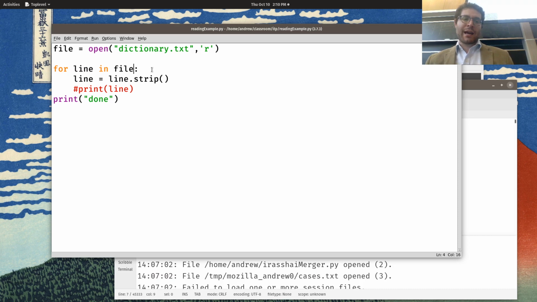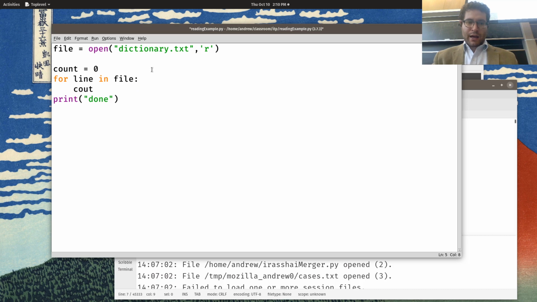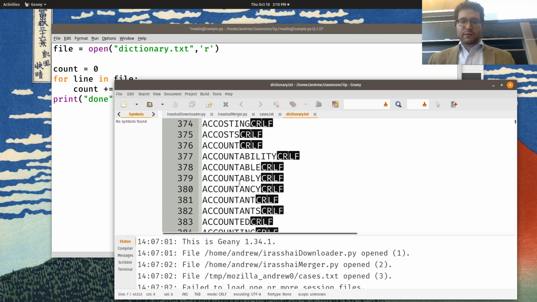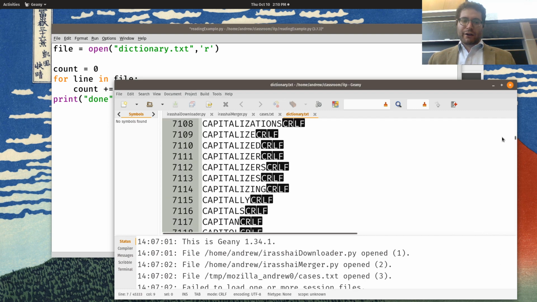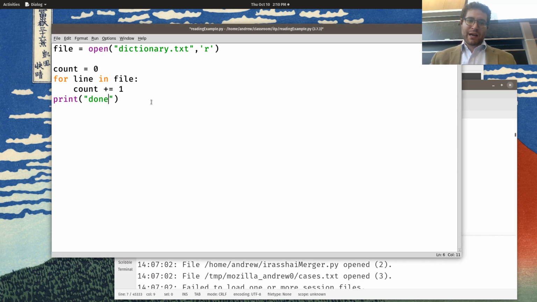So let's go ahead and do something a bit more interesting. How about figuring out how many words there are in that file, since one line is a word? Let's create a count equal to 0. For line in file, count plus equals 1. For every line we read, increment it by 1. Remember, every single line contains one word in this dictionary file. And obviously, I could just scroll down here and figure that out, but it's satisfying to be able to do it this way, and now we can just print out count.